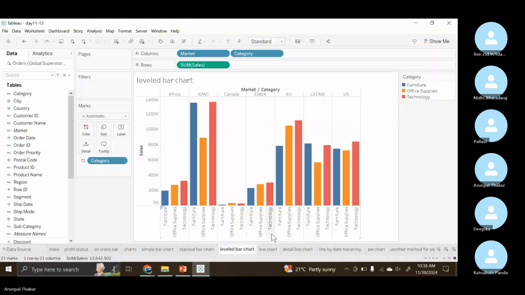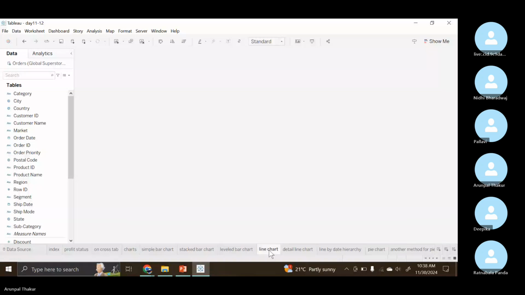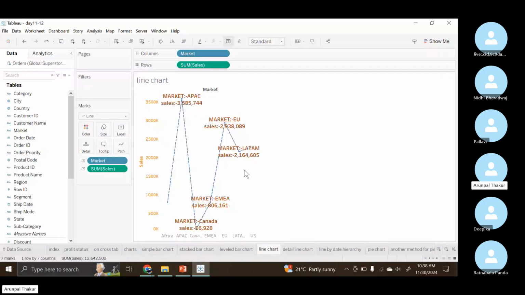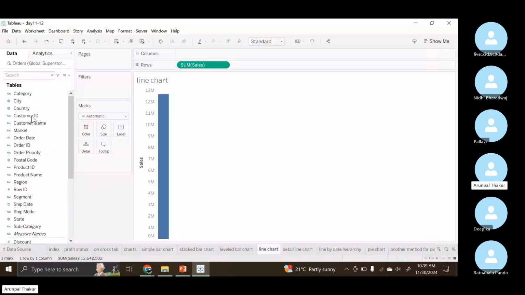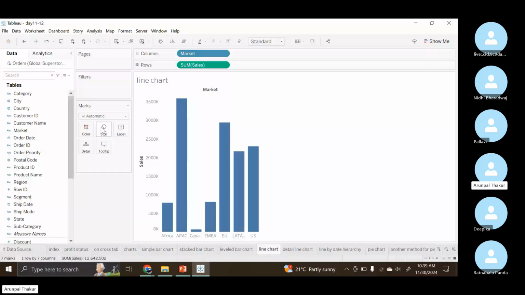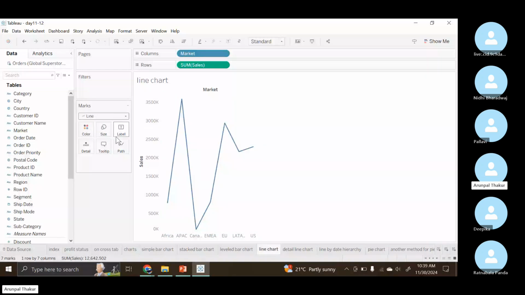Now make the next one, a line chart. When I was using market and sum of sales, what was I getting? Let me clear this. Double click on sales, double click on market. What am I getting? Bar. So according to my requirement, I can change it to line also. Getting it? So in this path I can change the line type.